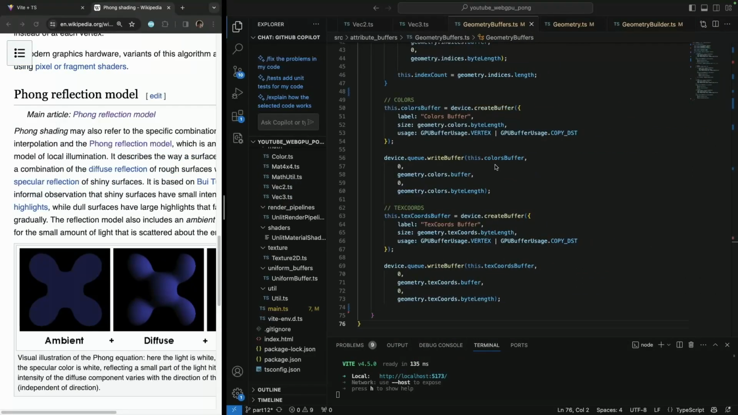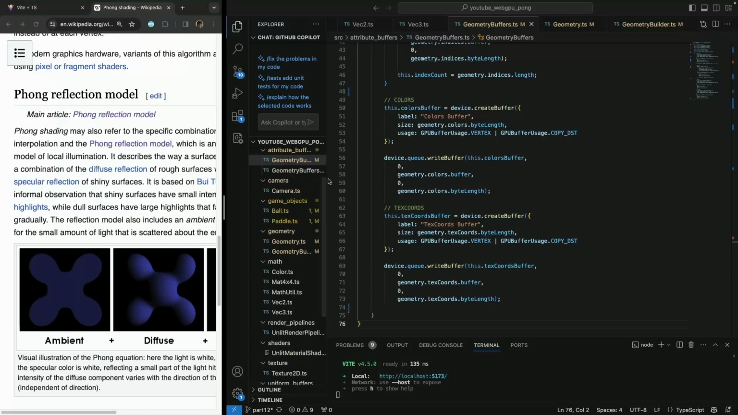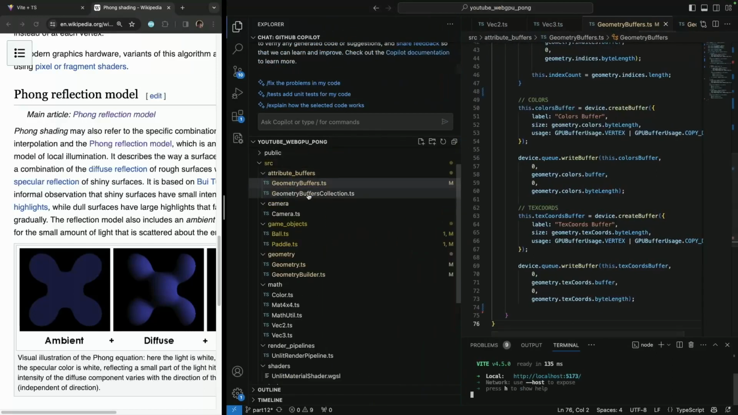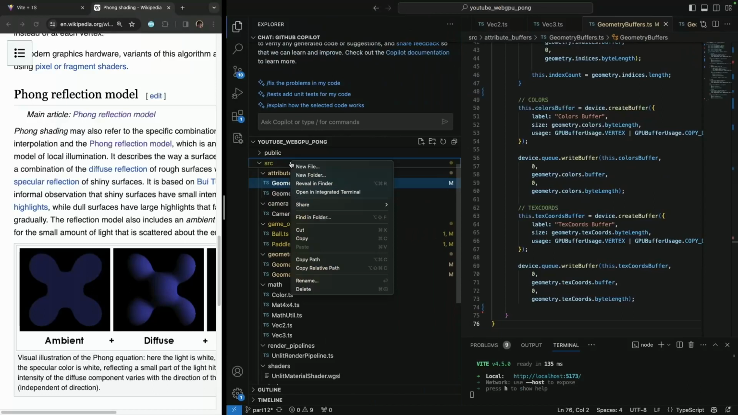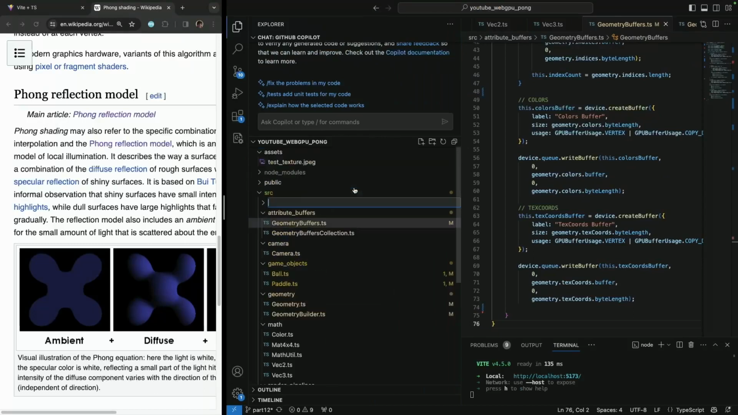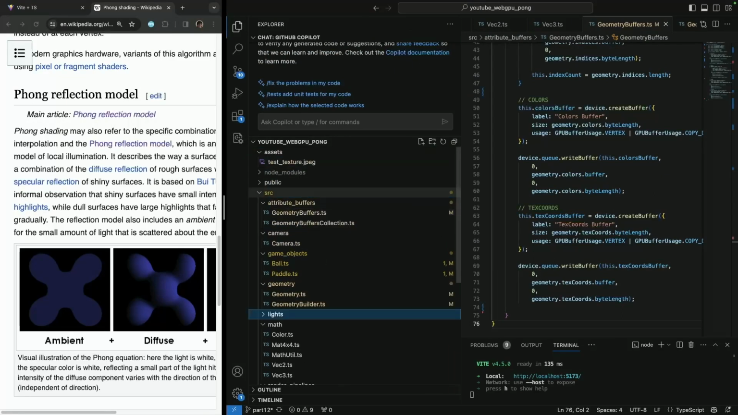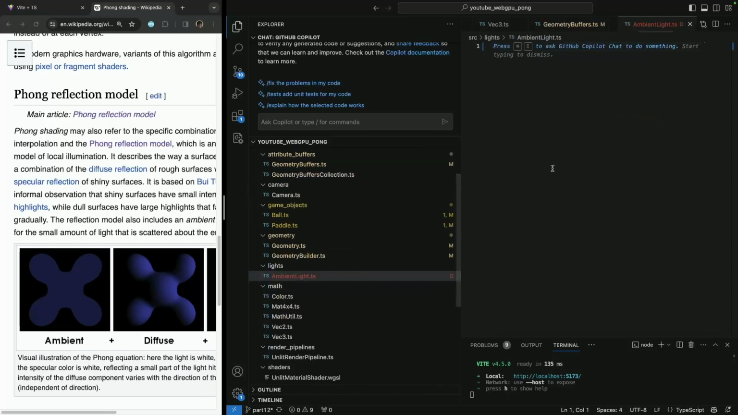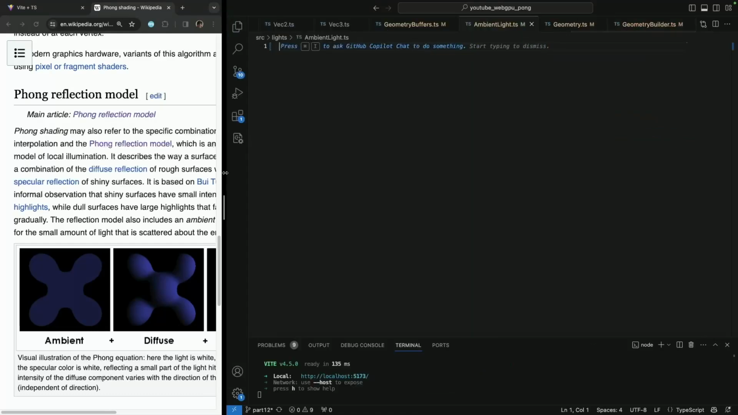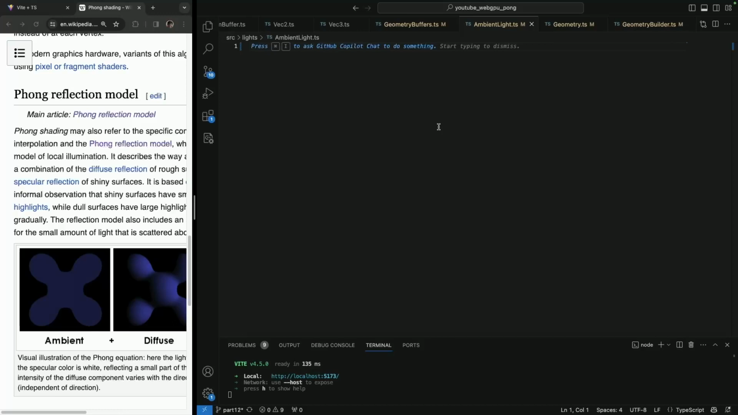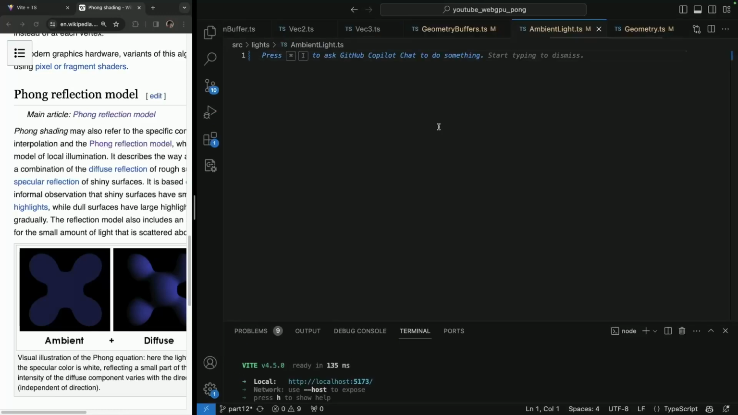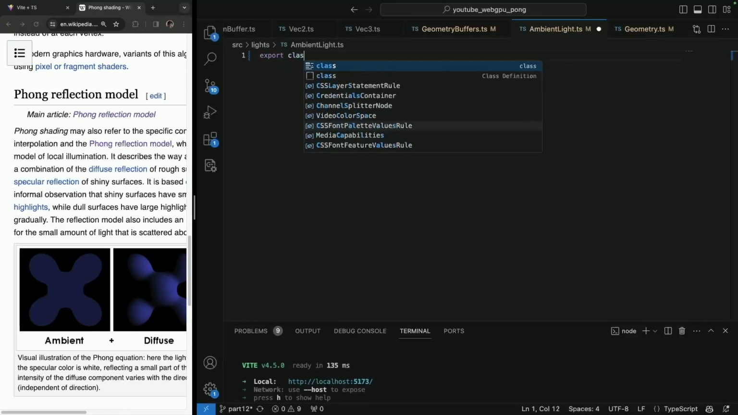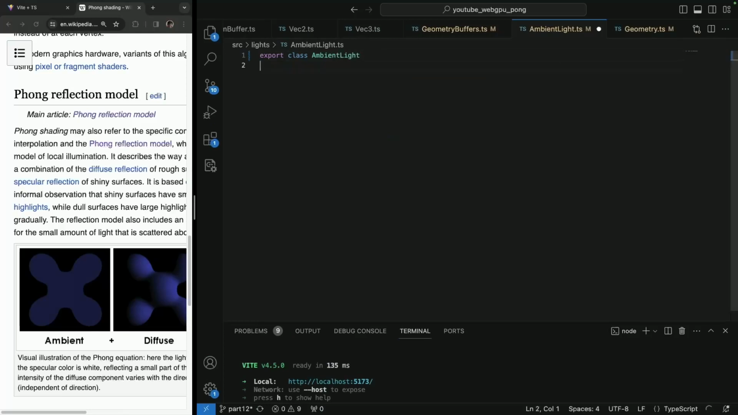And the first type of light is going to be ambient light, and the ambient light, we can just model it first. So I'm going to create here a new folder. I'm going to call it lights. And then here, I can just create an ambient light. All right, and then let's get started with it. So I'm just going to zoom in a bit so it's easier for you to see. So we're just going to say ambient light.